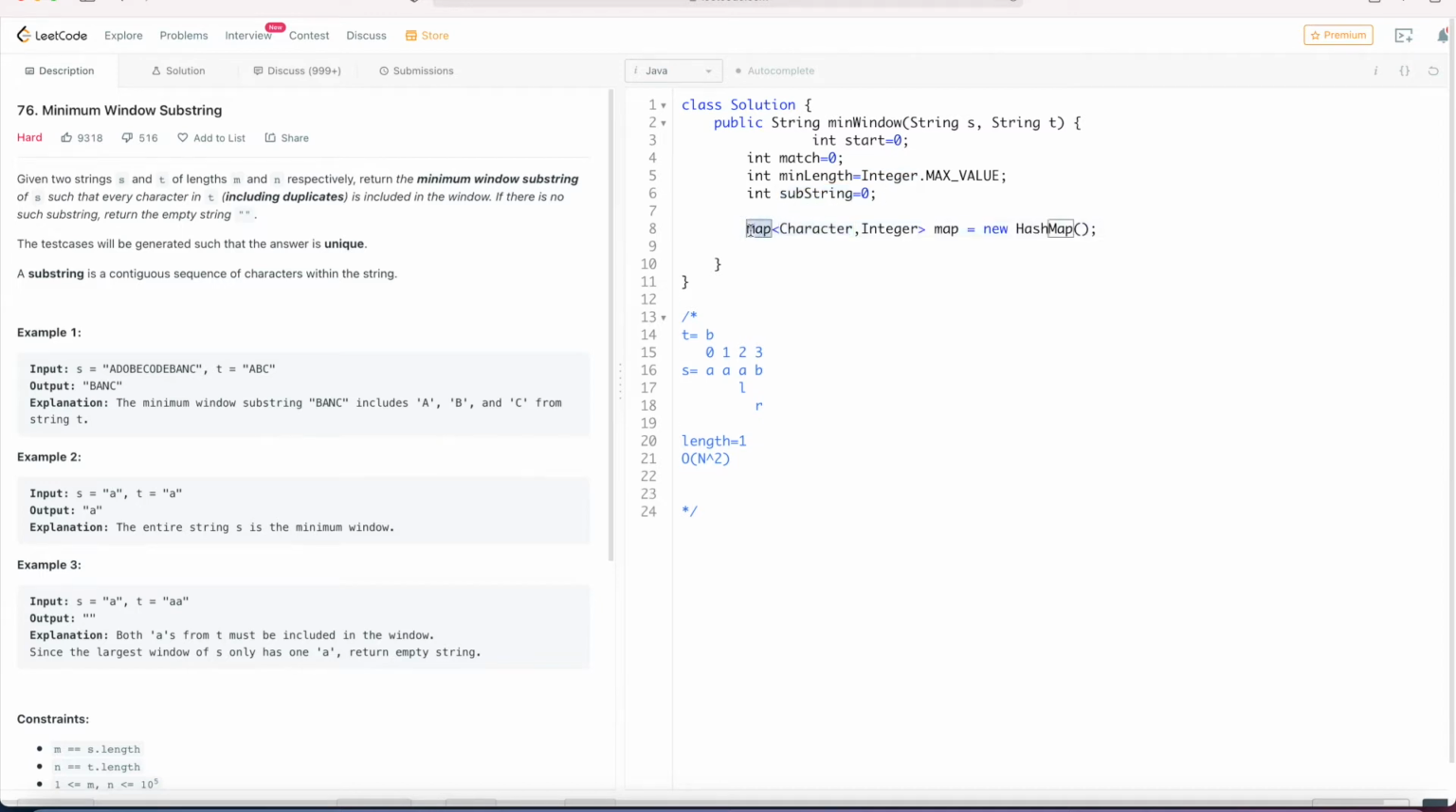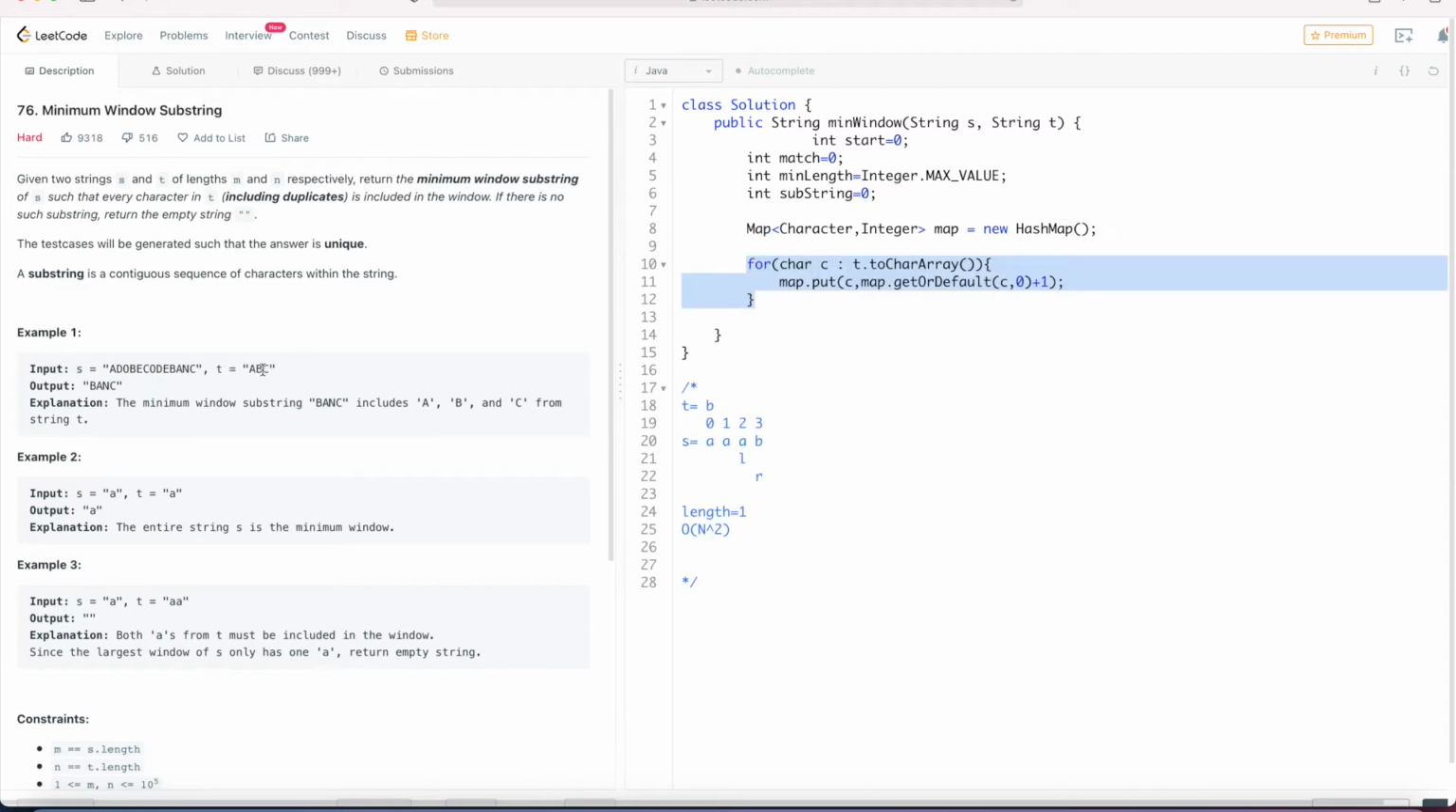Next, we will be using our HashMap to store the character frequency of this given string T, so that when we iterate through this string S, we can count the frequency of these characters at any time in our window. Next, we will populate the given string T into our HashMap. For that, I'm using a for loop where I convert string T to a character array, and for every character c, we put c into our HashMap and we use getOrDefault. So if its value is already present in the map, we get its value and increment by 1, or if it is a new character, we get 0 and increment it to 1.